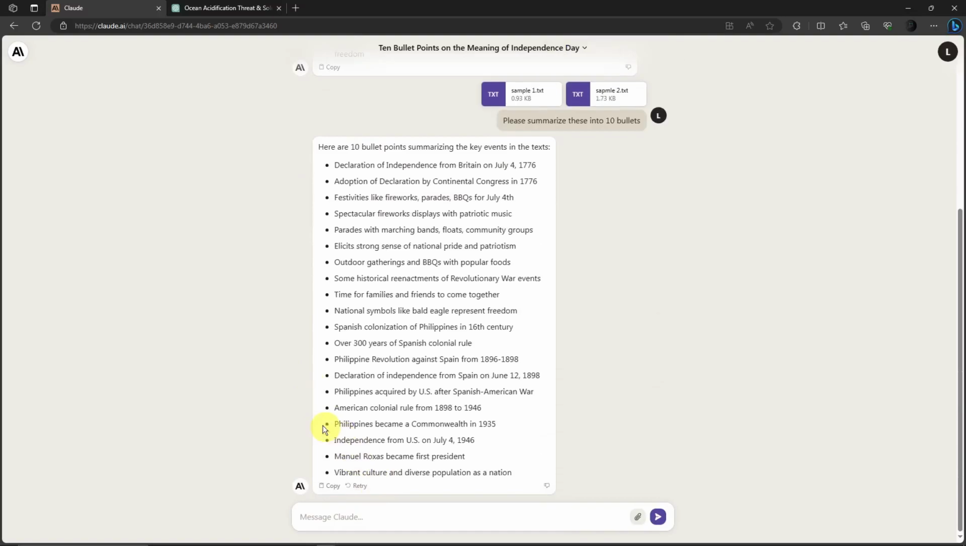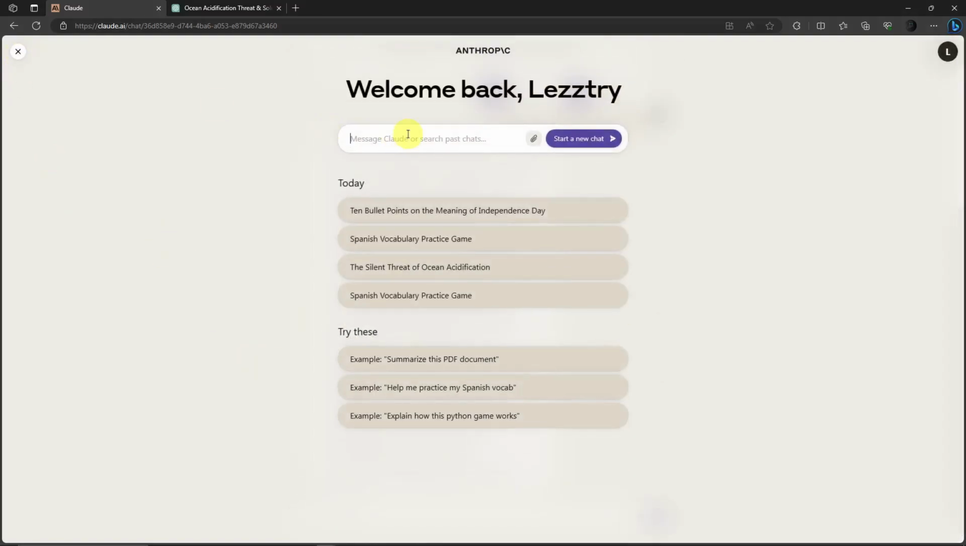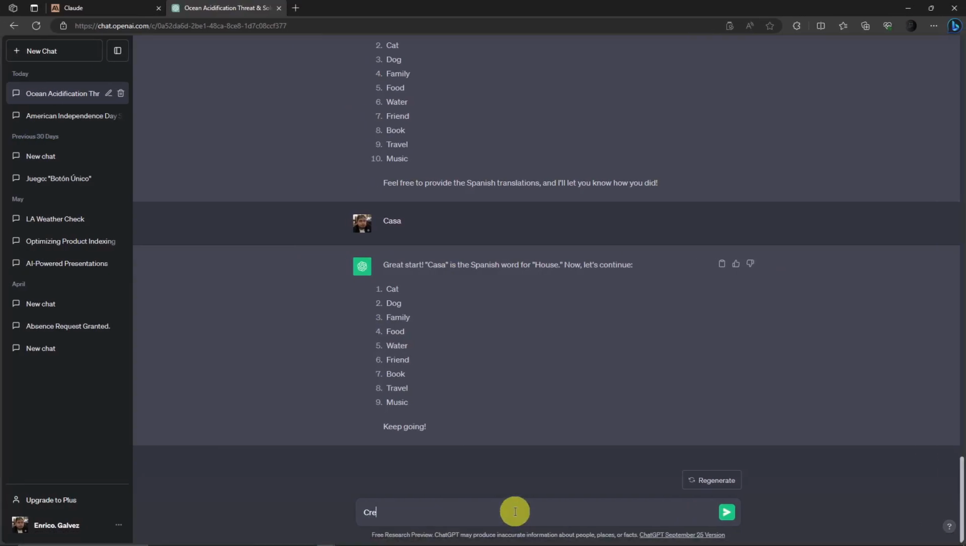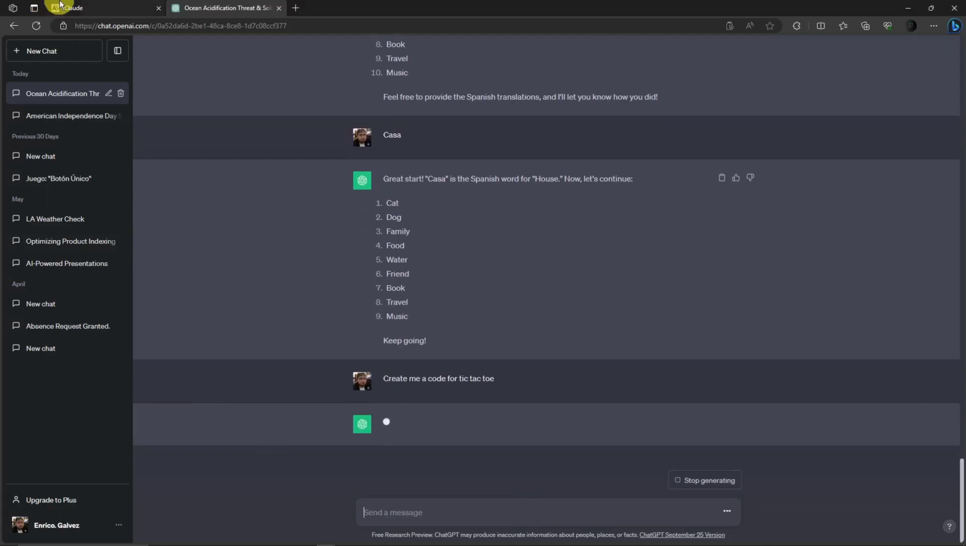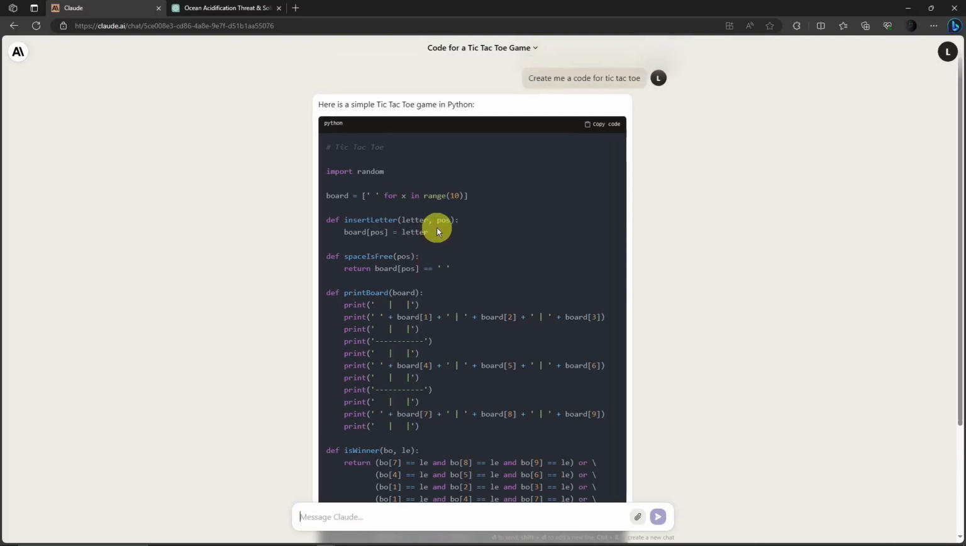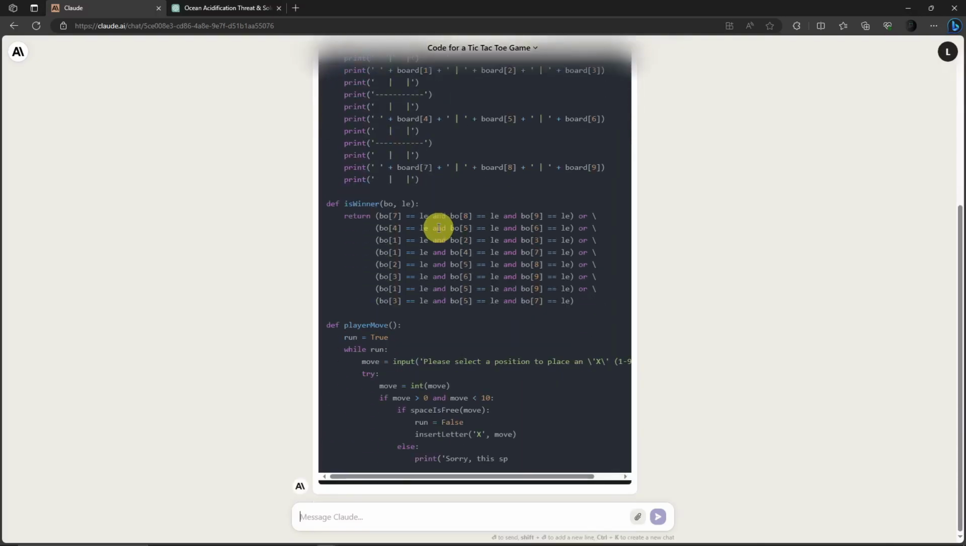How about let's go on the field of coding. Let's go back on the web page and let's try: create me a code for tic-tac-toe. Now let's do the same thing with ChatGPT. Create me a code for tic-tac-toe. So as you can see, this Python code is still being created with Claude, and actually it's a very fast response.